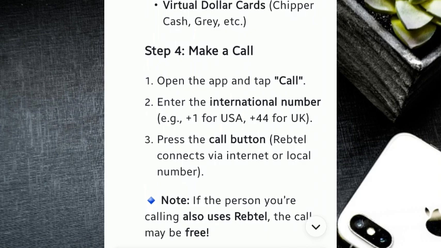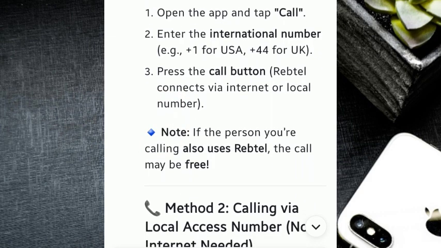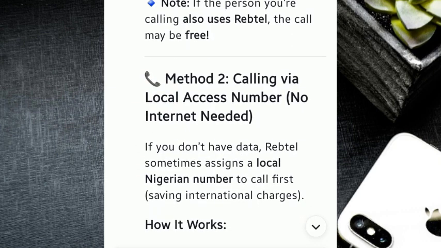Then step 4 is to make a call. Open the app and tap on call. Enter the national number you want to call, and do not forget to start with a plus and the country code, for example, +1 for USA and +44 for UK. Then press the call button. The app will connect via internet or local number. Now, if the person you are calling also uses Rebtel, the call will be free. 90% sure it will be free.